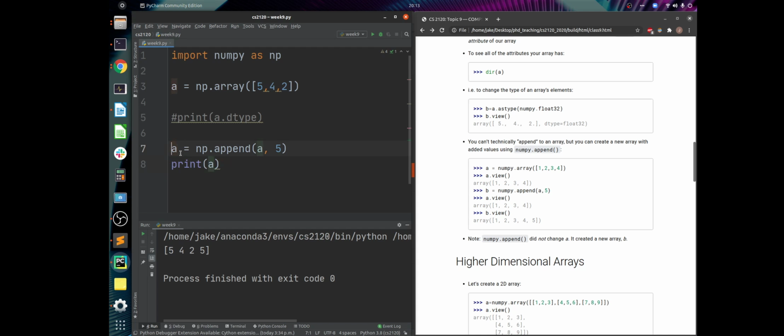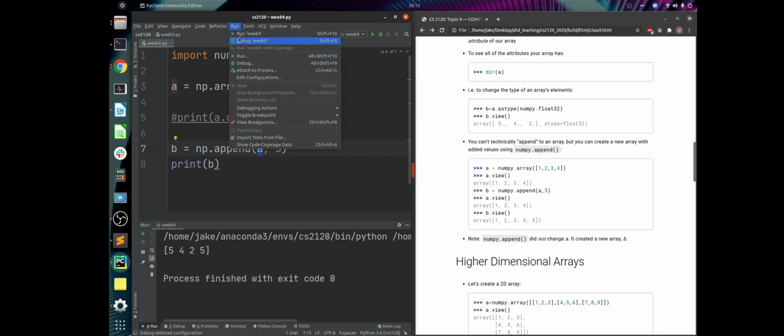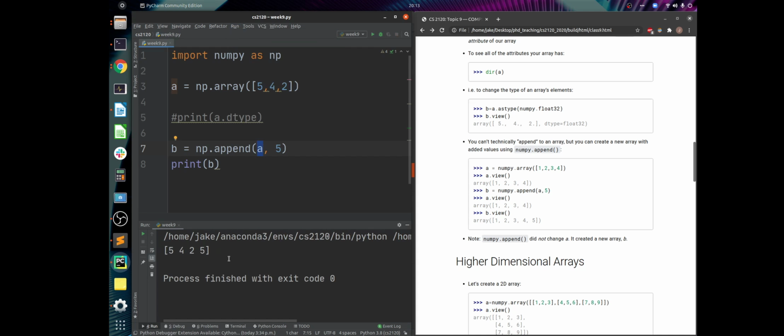Notice that I am reassigning A to be equal to A with 5 appended. So if that's confusing to you, we could call it another name. We could call it B, and we could say our new array B will be equal to array A with 5 appended to it, and that's going to do the same thing. But in any case, whether we call it A again or B, we are creating a new array instead of appending to the existing array.